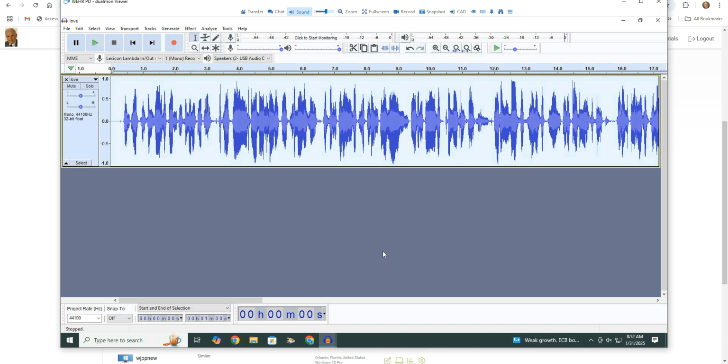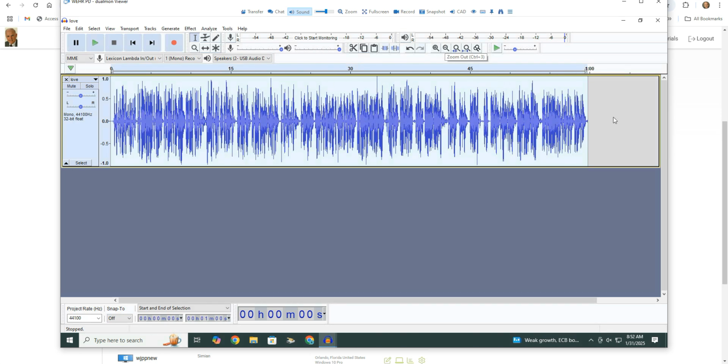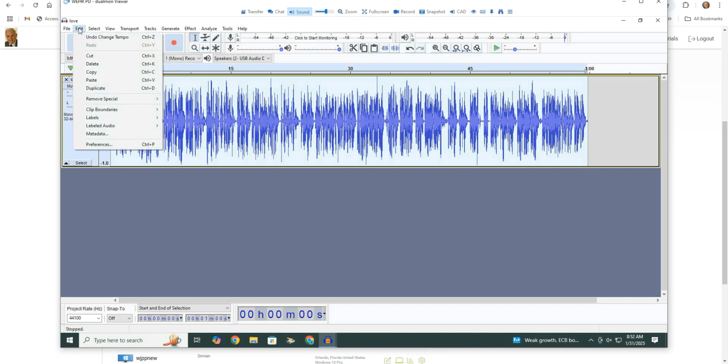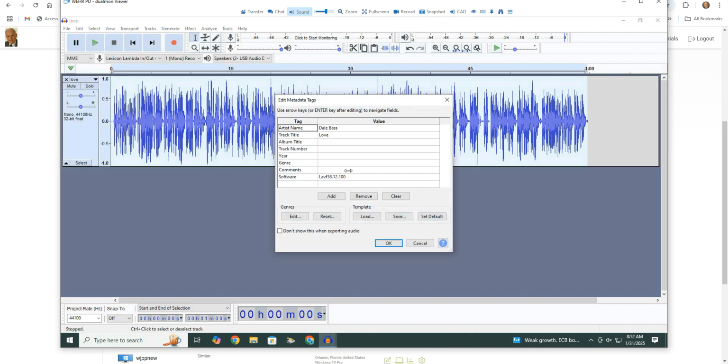Voila, it's done. Now if you go to the end of it, we can make this smaller. When you look at it up here, it is actually 59.8 seconds long. Now the next thing we want to do is go to the metadata. So you go up here to Edit, and in Edit you go down to Metadata. And in the metadata you put Love, because that's what it's called, and the person who did it was Dale Bass.